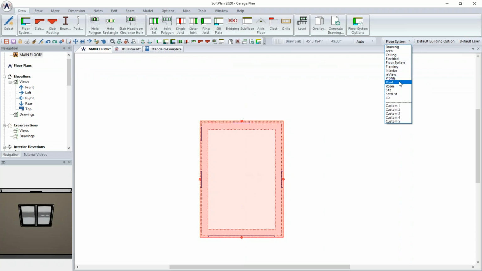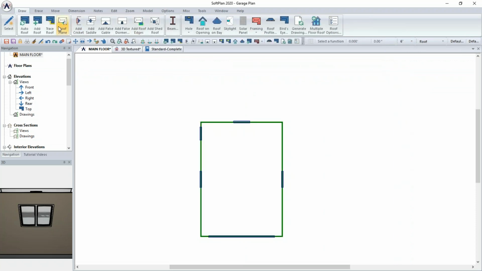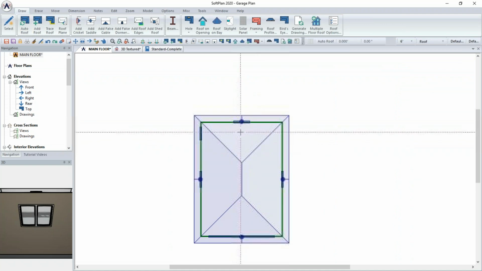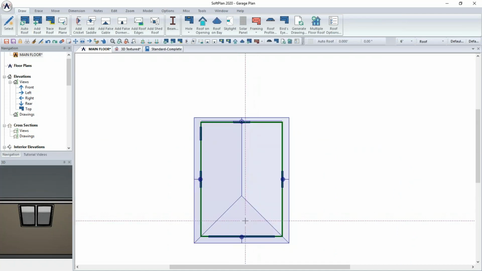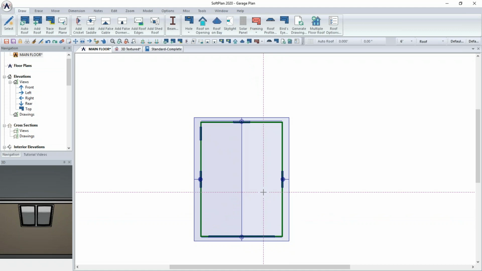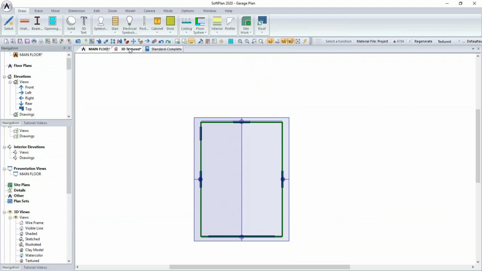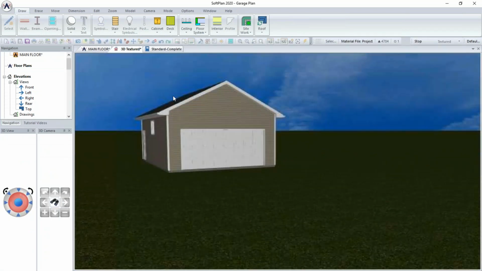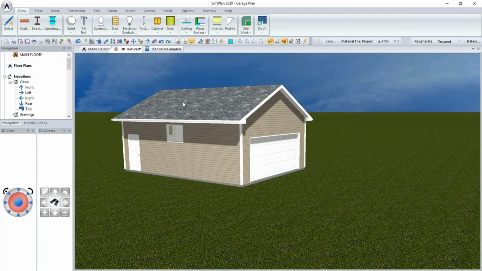Switch my drawing to roof mode. Quickly put a roof here through auto roof, and then apply gables front and back. From this point, I'm going to generate a 3D view or make it active. And from here, we can start seeing a few details perhaps that were not apparent from a 2D plan point of view. Namely, here's that the windows look too high, given that it is now a 10-foot wall.